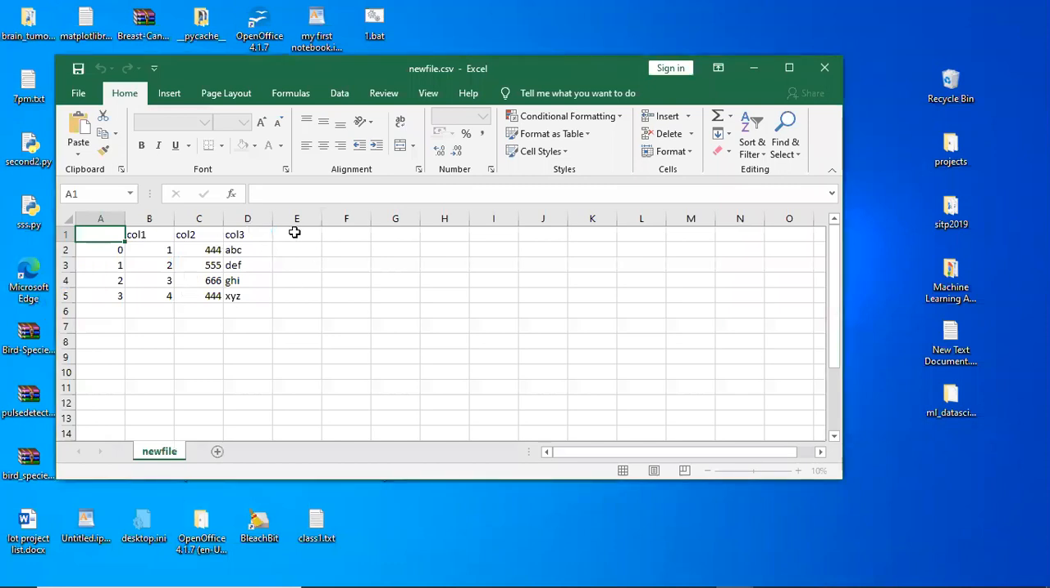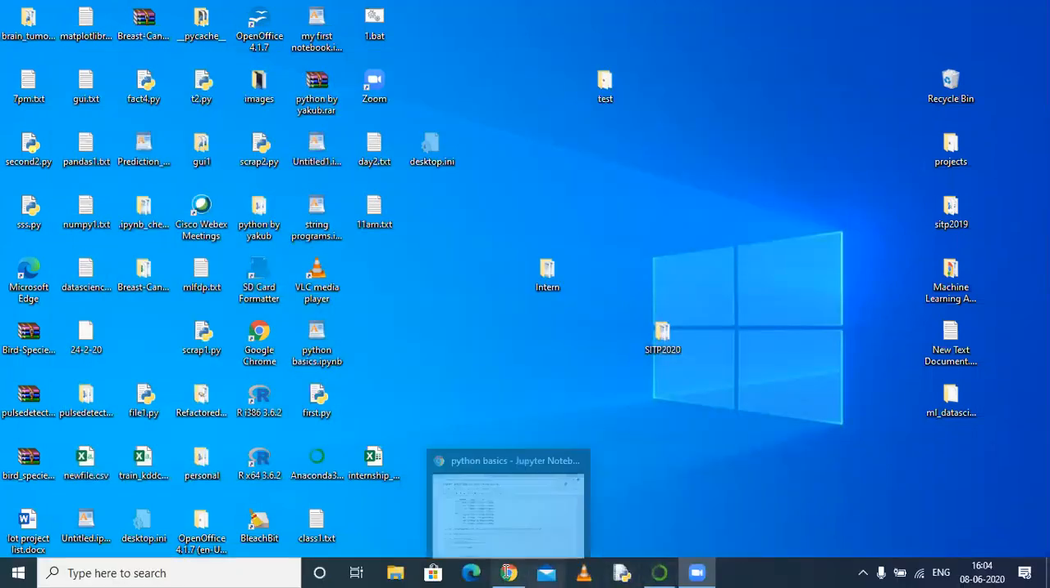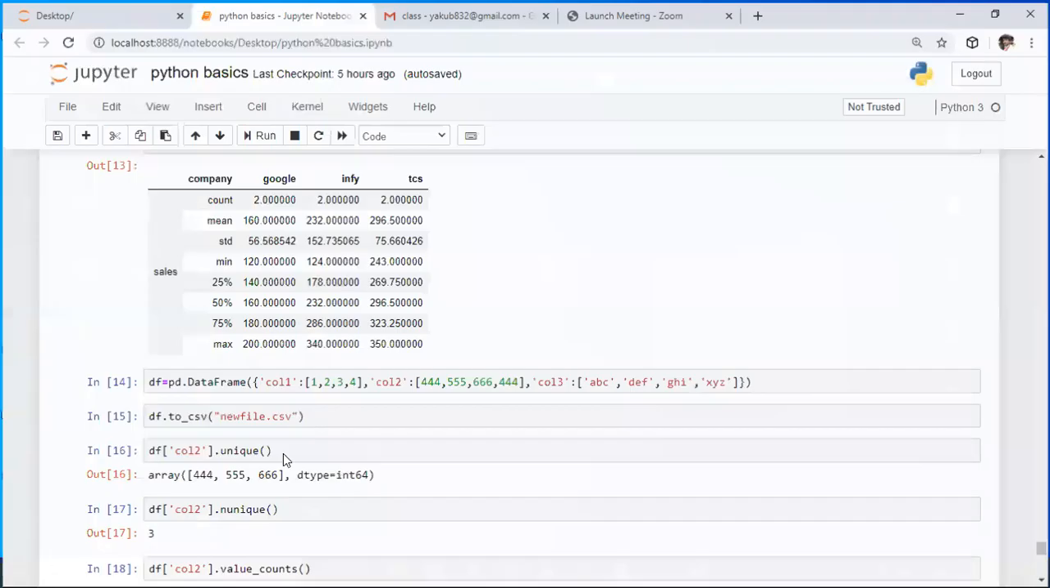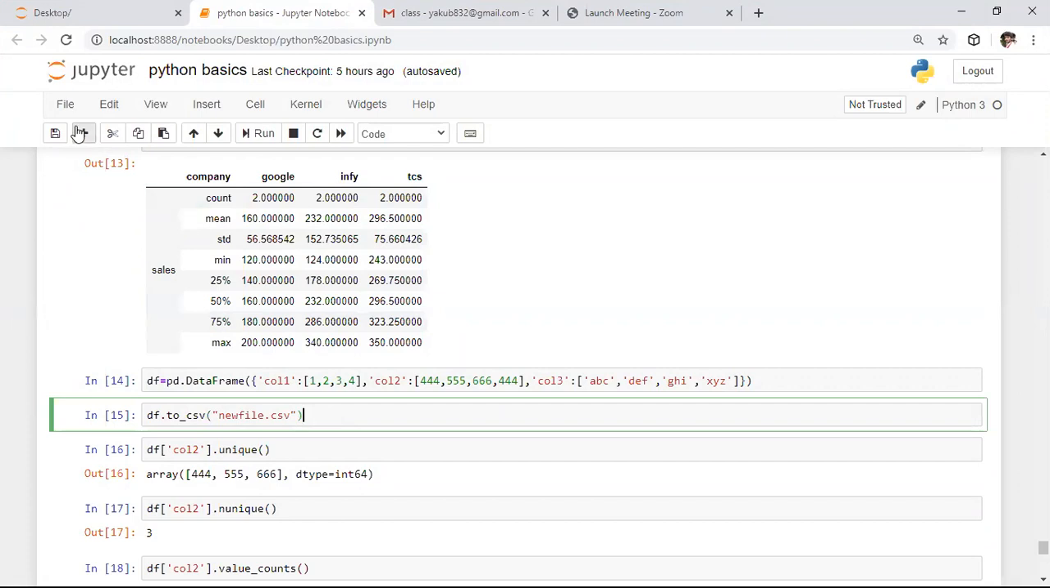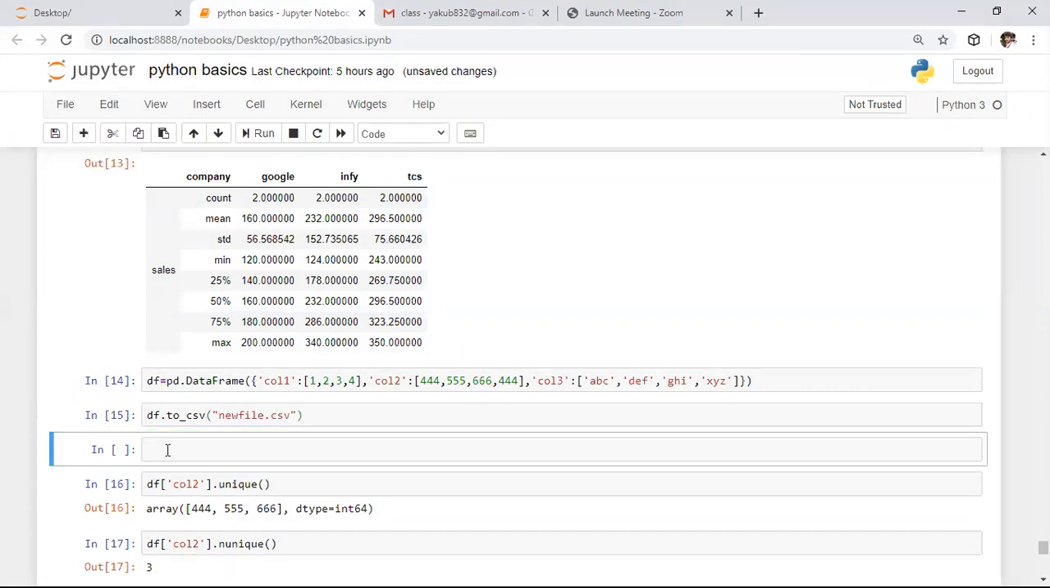So it is a CSV Excel file. With the same thing, if you want to create an Excel file, here I'm adding one more cell. Here I'm saying df.to_excel. To download any file in the form of an Excel file, we need to use data frame.to_excel. In this, we need to specify the file name.